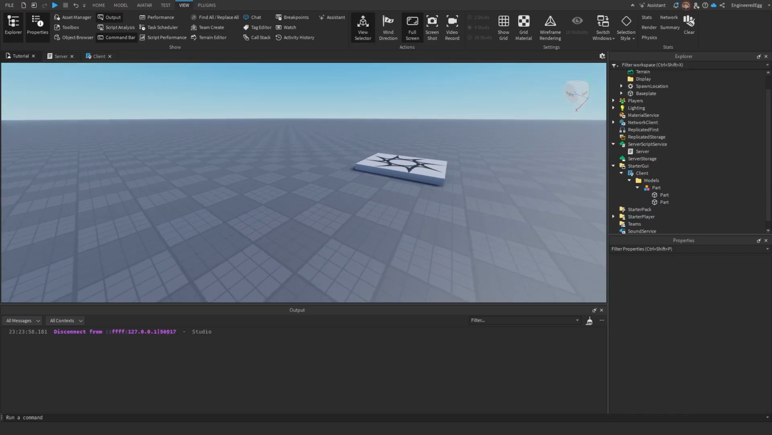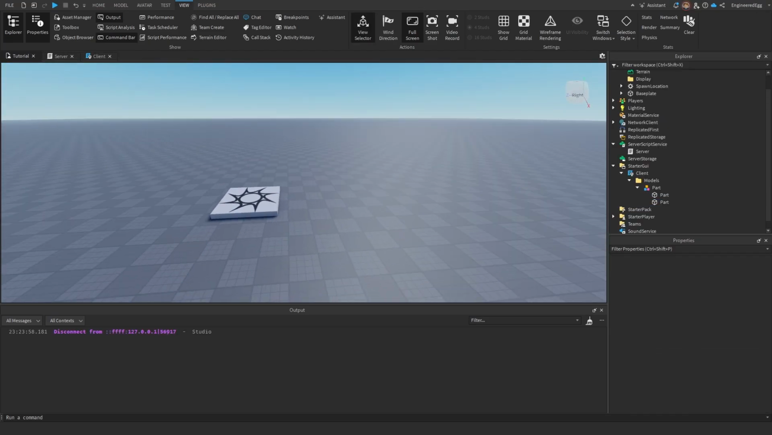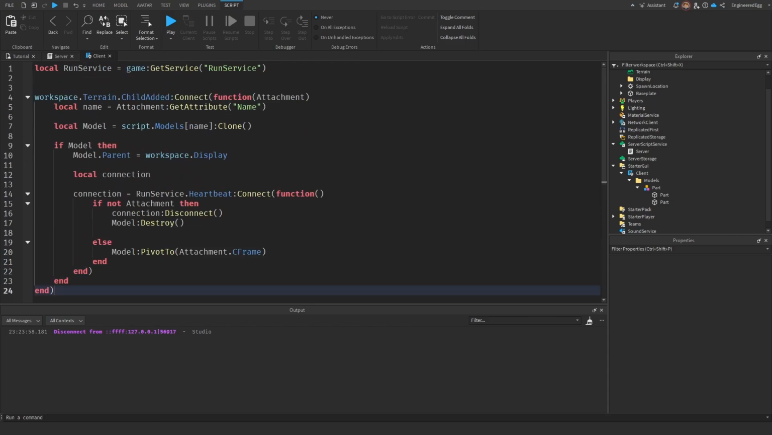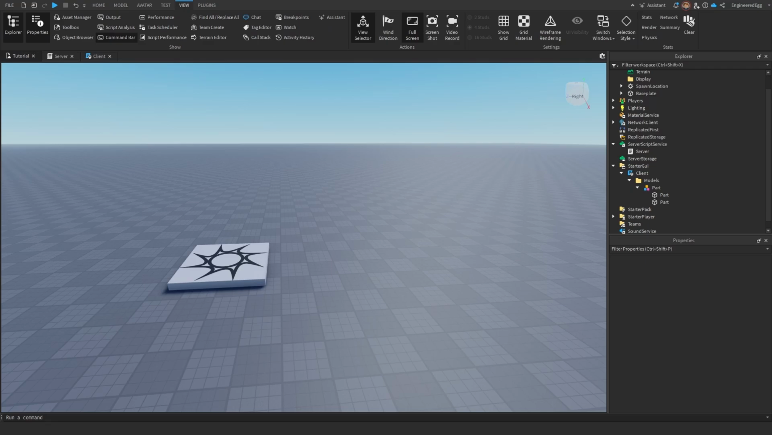If you want to have it move nicely, I recommend using TweenService inside of the server. This already updates every heartbeat, which is such a little time, and so the client will follow it perfectly. And yeah, that's pretty much it for this video.